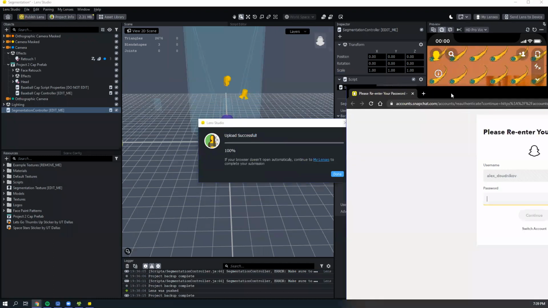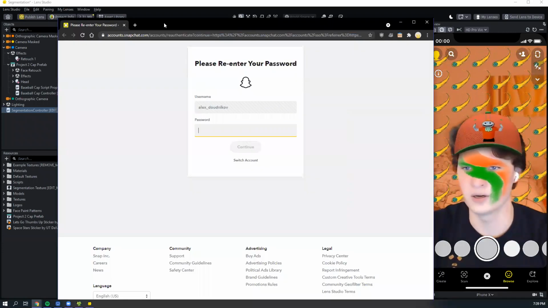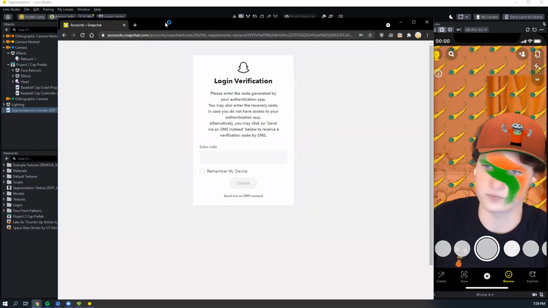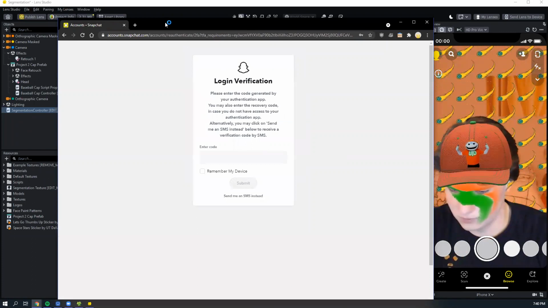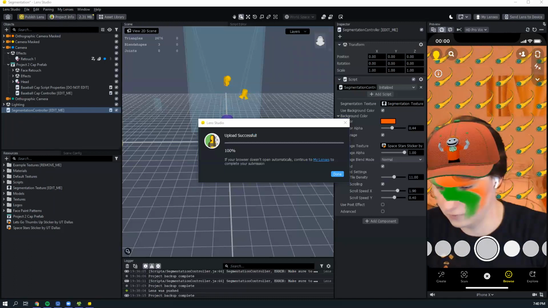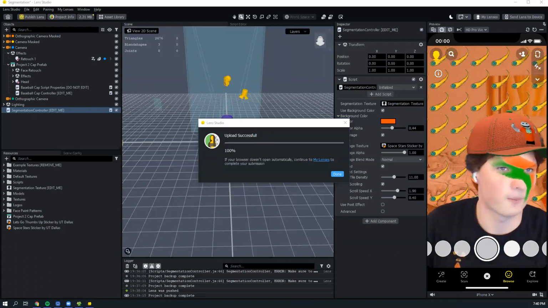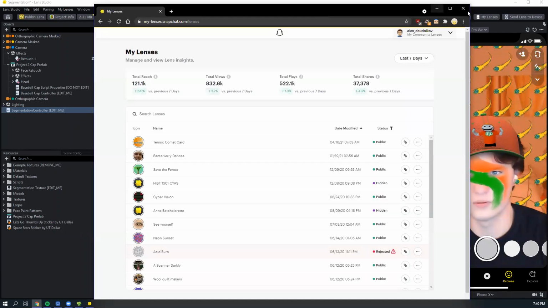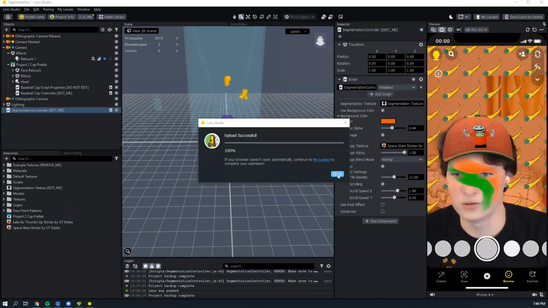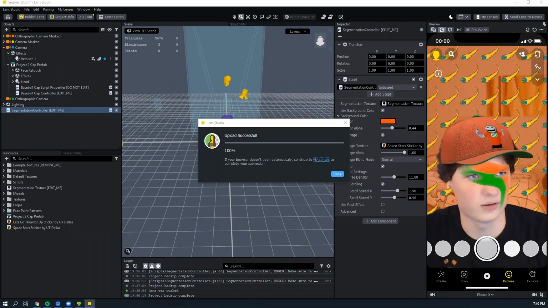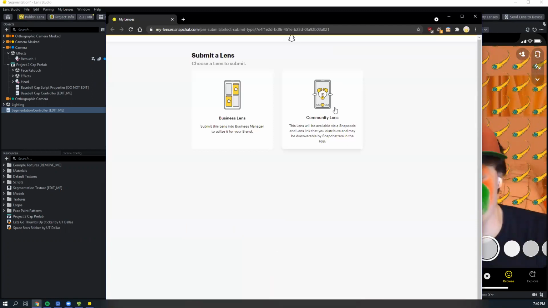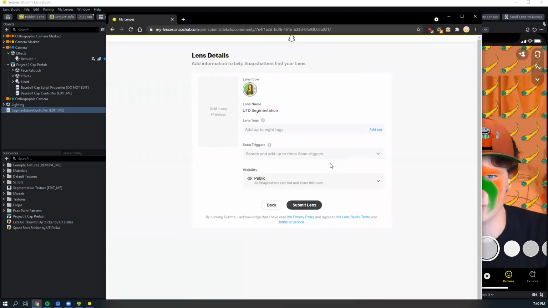And again, once you push publish lens, it'll ask you to log into Snapchat. I'll do it just to show you guys how to submit a lens. Let me log in real quick. Sometimes this happens, so it doesn't bring the project submission button up. So we have to click the My Lenses button again, which is in the pop-up right here. And this is what you'll see. We want to submit a community lens, submit a new lens.